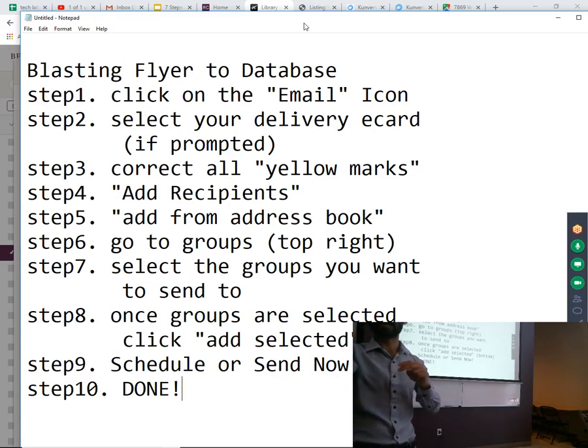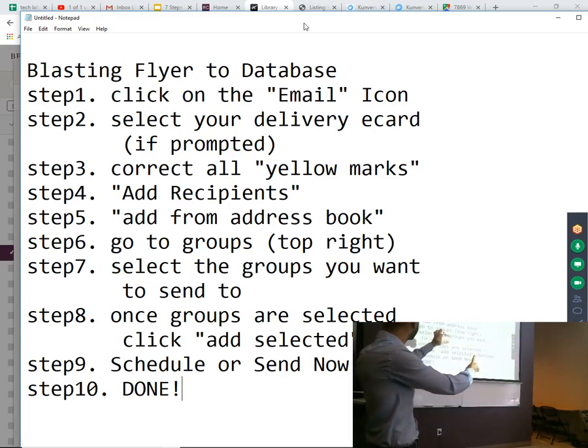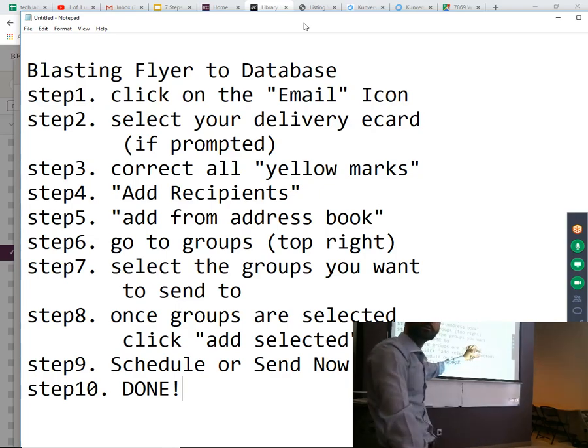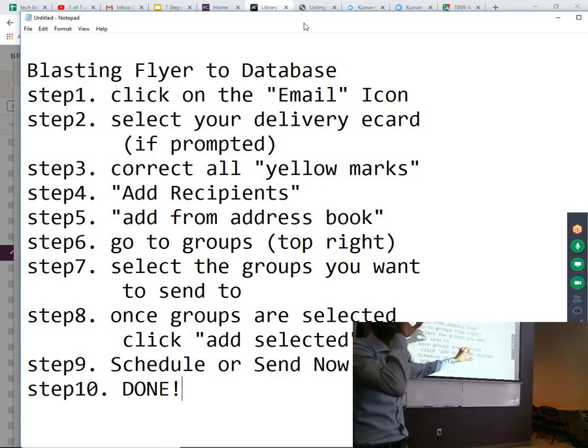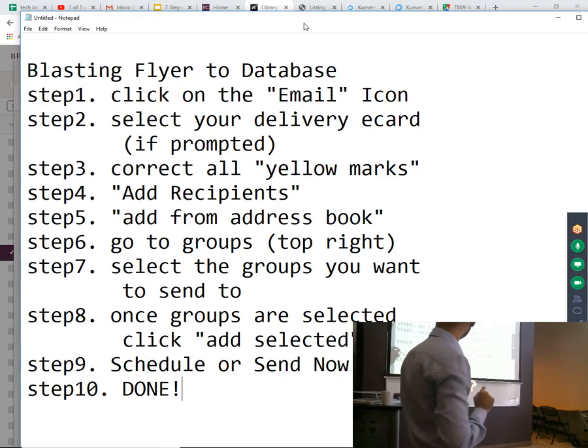Now, once we click add recipients, we have to click on what? Everybody forgets, what is it? Add from address book. Right here, add from address book. Step 6. Once we do add from address book, there's lots of email contacts. Do we manually select everybody, or how do we select a whole group? By group. In the top right, there's groups.